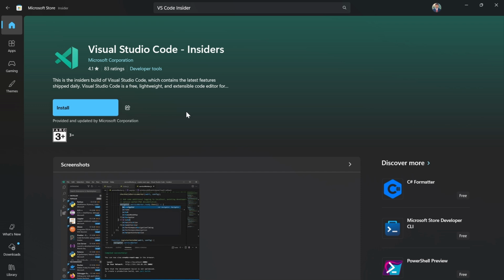So this is how you can download Visual Studio Code Insider.